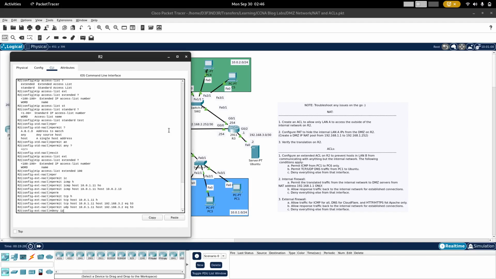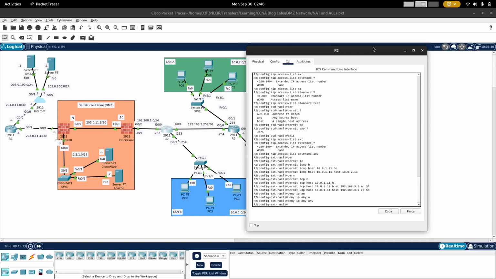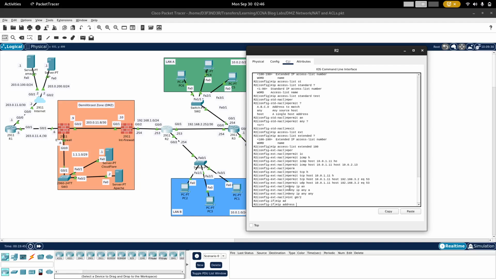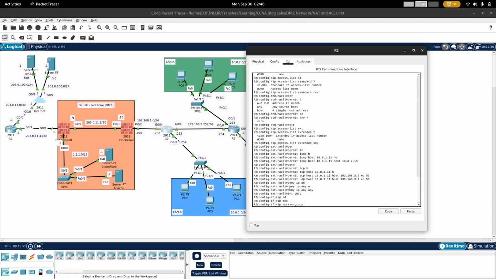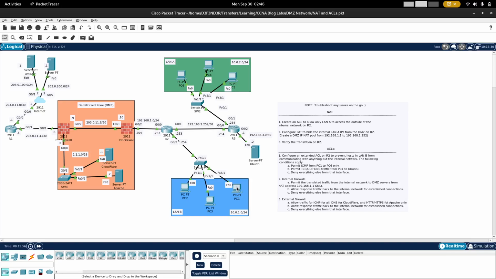So deny IP any. Now we're going to place this ACL on G02 because again it's closest to our source address. So we'll say interface G02, IP address. Sorry, not IP address. IP access-group 100 going inbound. So we'll go back to PC1.